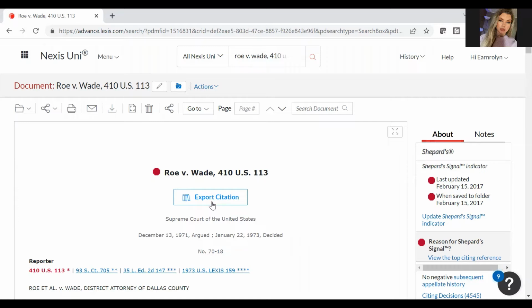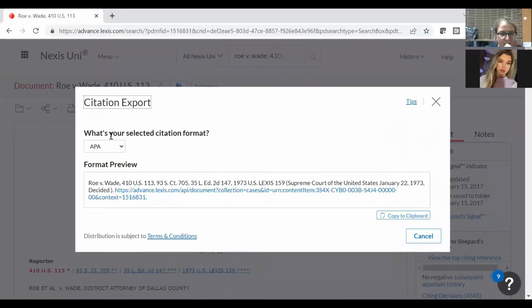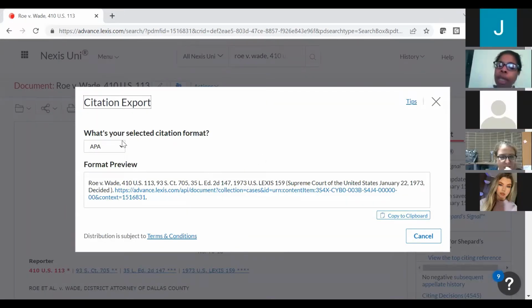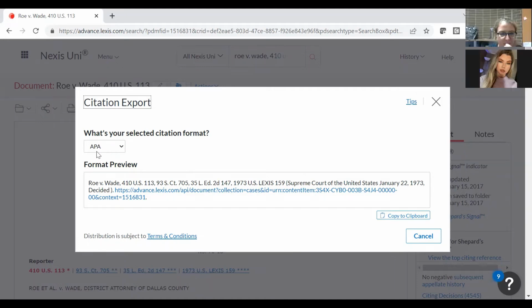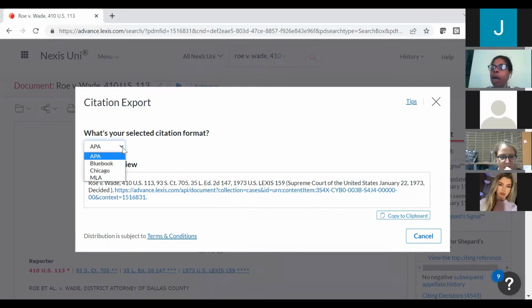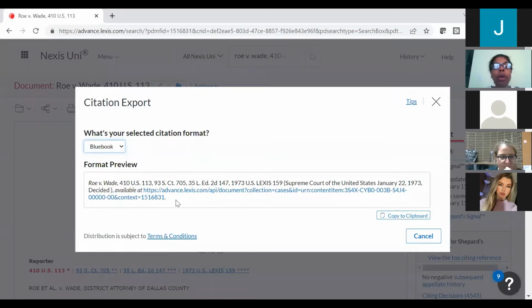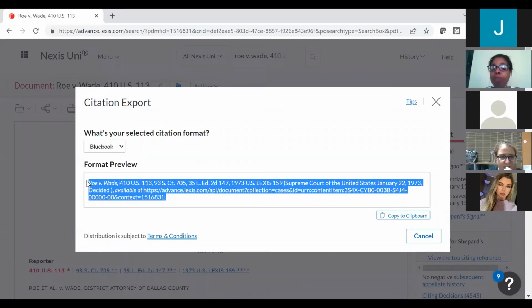It assists you with citing. If I click on this box, Export Citation, we ask the question, what is your selected citation format? In my pull down, I've got APA, Bluebook. As I said, Bluebook is how we cite in the legal world. Chicago and MLA. Select the appropriate citation format. You may highlight, copy and paste, or copy to a clipboard. So I just want you to be aware of that citation management tool.